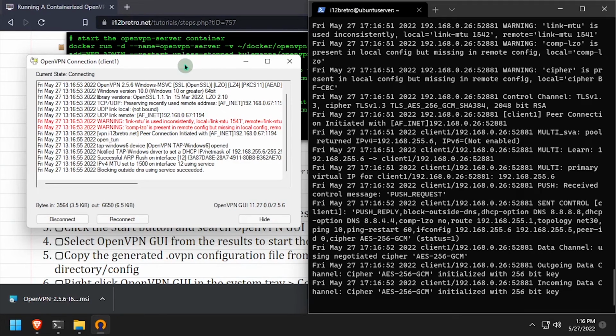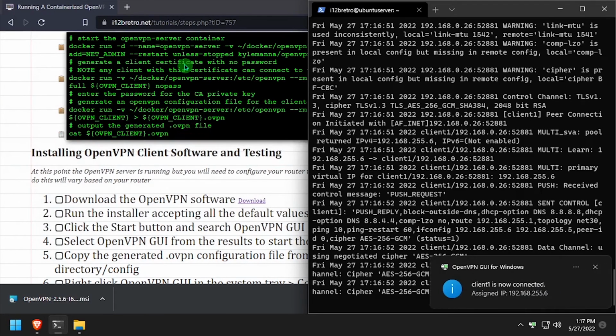You now have a self-hosted OpenVPN server running in Docker.